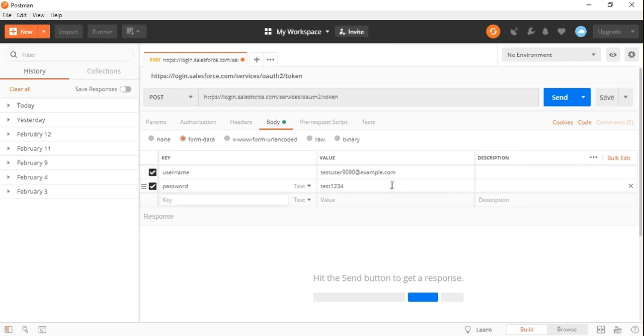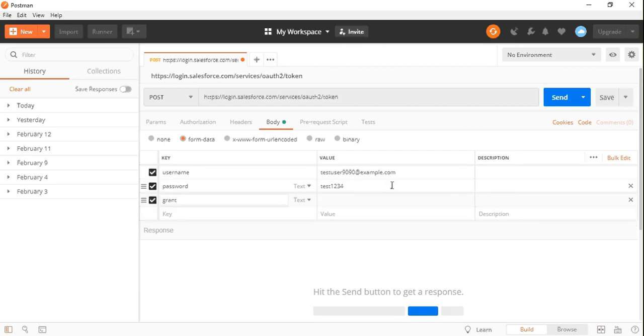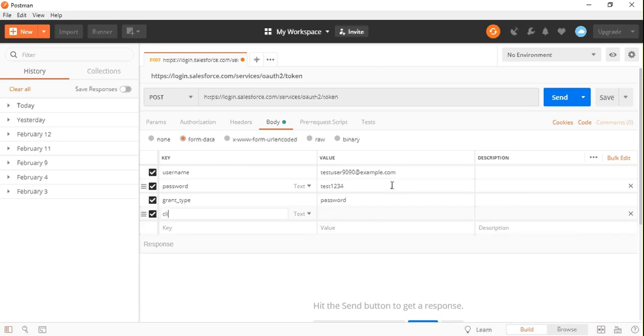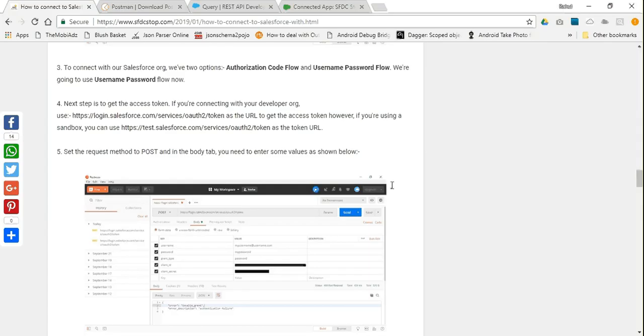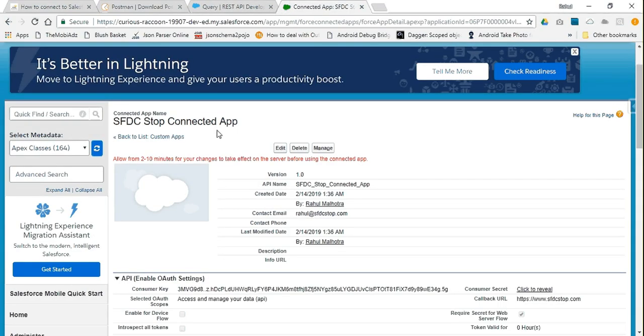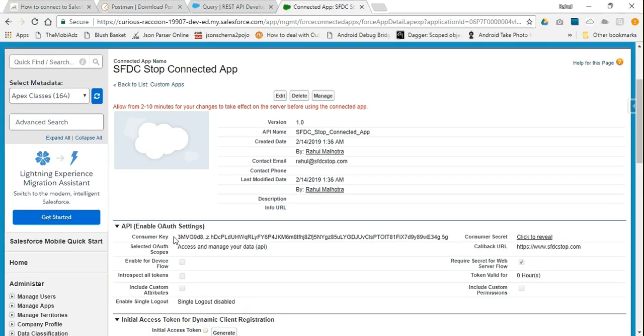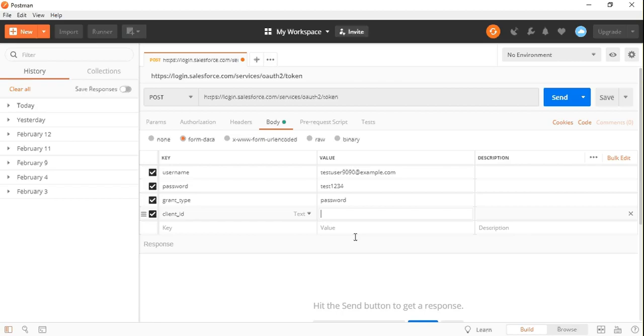Okay. Next, we need to specify grant_type. For this request, my grant type is password because I'm using the username password flow. And for the next part, I need to specify the client_id. This client ID is nothing but the client ID from our connected app. When you created a connected app, you got the consumer key. So we'll be using this consumer key as the client ID for our request. I'm just going to copy this consumer key and paste it here.